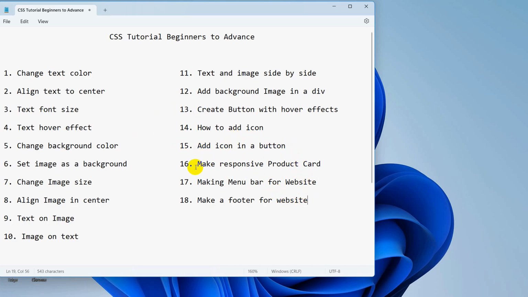So once you follow this whole tutorial, you will be able to have enough knowledge to create any kind of website. Obviously, it is not possible to teach you everything about CSS, but you will get enough knowledge to work with any kind of website. So we'll follow this series, and if you want, you can read those. If I start reading those 18 topics, it will take some time. So you can read it by yourself. So let's get started with our first topic, changing text color.